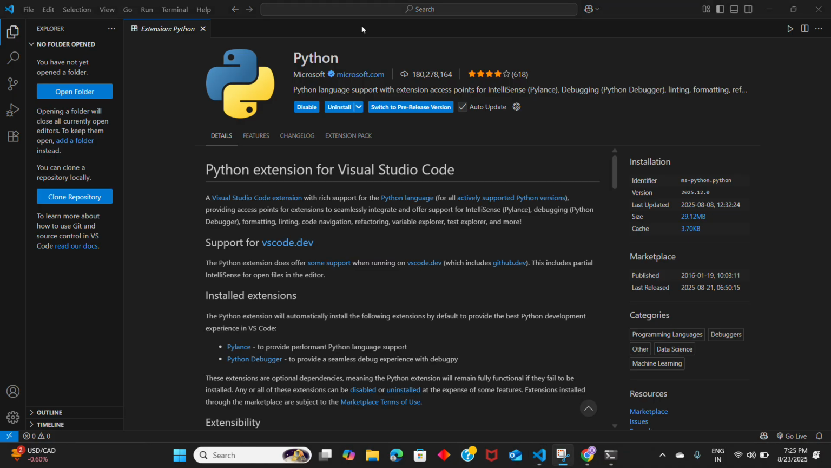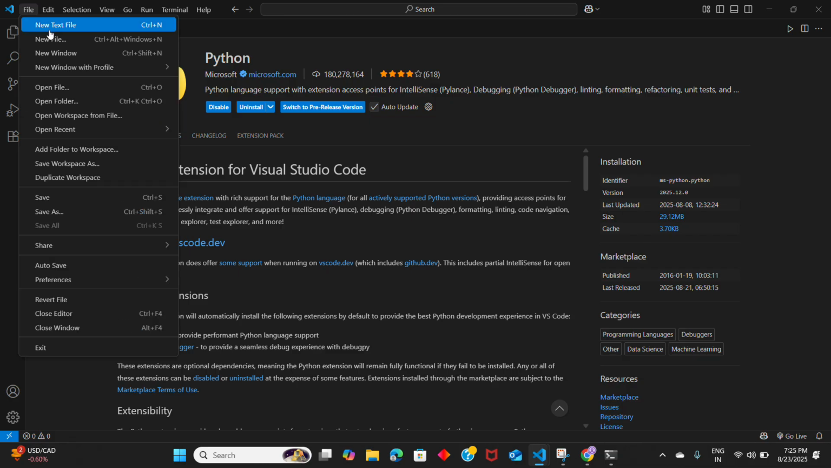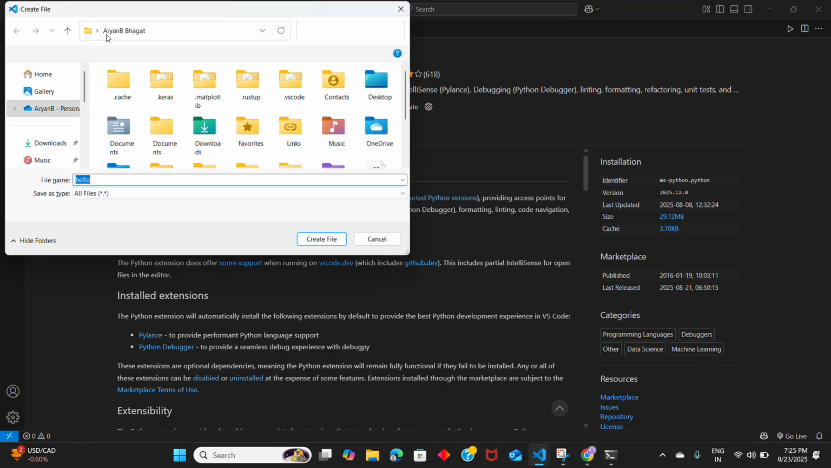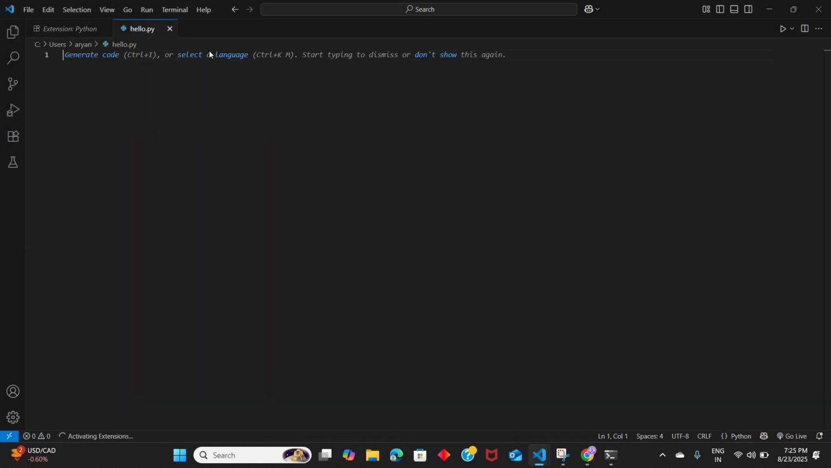After Python is installed, let's create a quick test file. Go to the Explorer icon, which is here at the front, and click on New File. Here we can type hello.py, which is our file name for just testing. Okay, you have to save this file. Create file. Here it is, our file. You can see that this is the symbol of Python, which shows that you have downloaded your Python correctly. Okay, we'll test now.